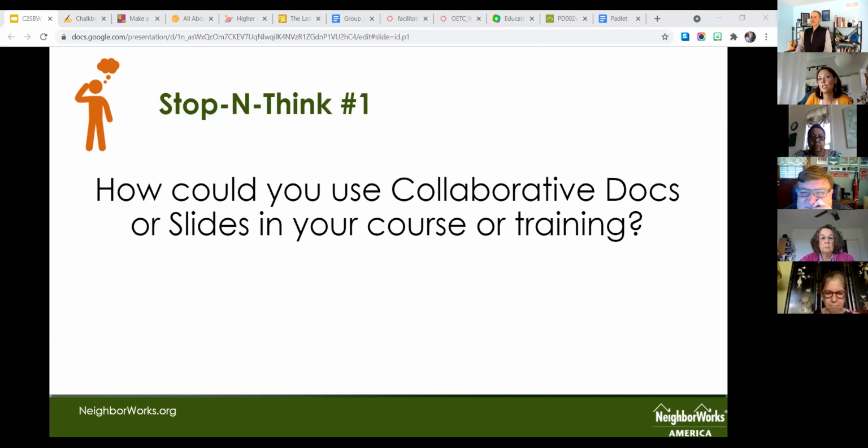Oh yeah, Padlet for strategic planning. That's a really good idea, actually. Yep.